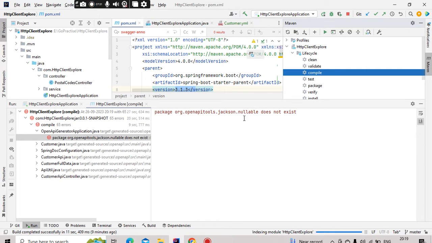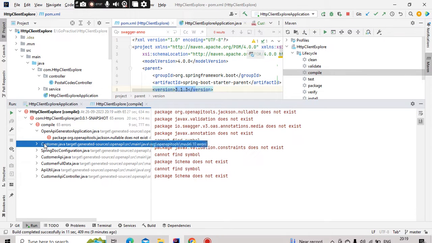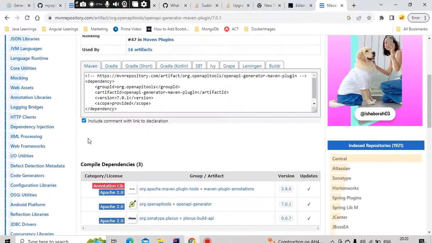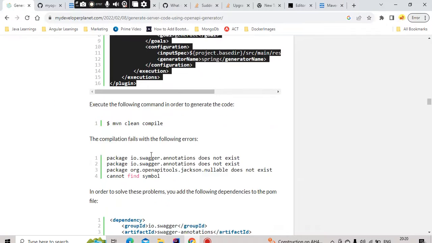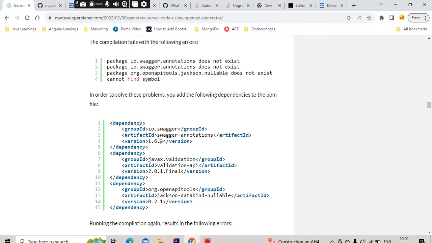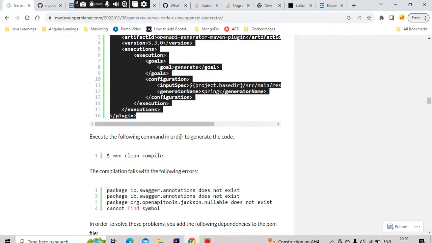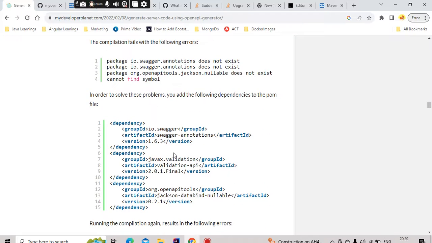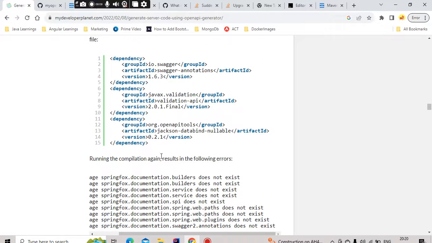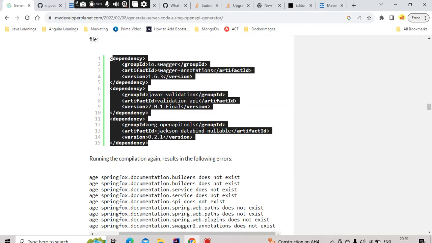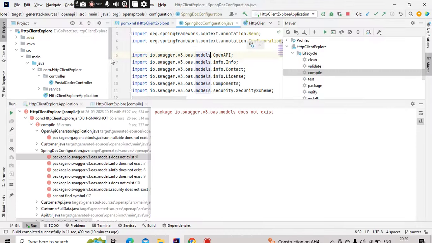Maybe I should clean it first. Yeah, you can see Jackson related issues and javax validation issues, all those things we are getting, right? So basically, first of all, you see the Swagger v3 things we are getting. Now go to this package. What they are saying is Swagger annotations, validation API, Jackson APIs, they are asking us to keep. So let me keep them.